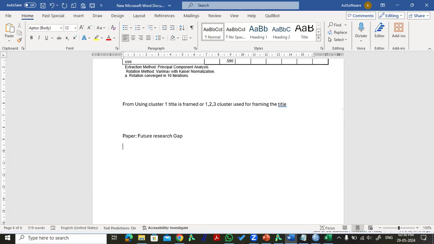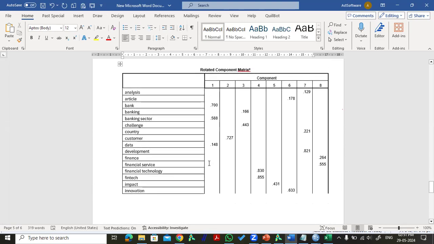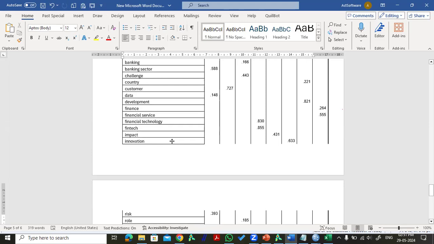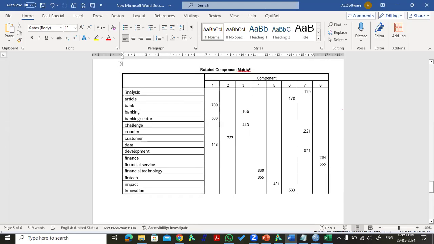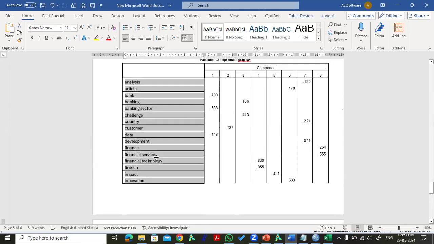For an example, I'm about to submit my thesis. I want to do the research gap, or I have already selected my title and I want to utilize a bibliometric literature review. What do I have to do? It is very simple. You have to make sure that the keywords you have selected here, these keywords or these terms, should be there in your title.